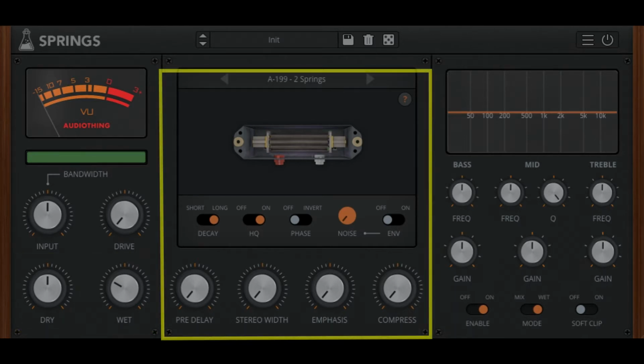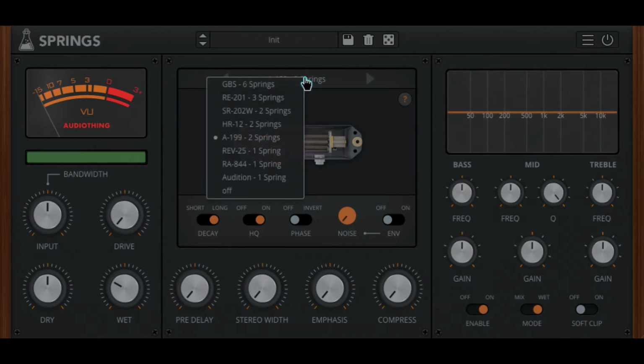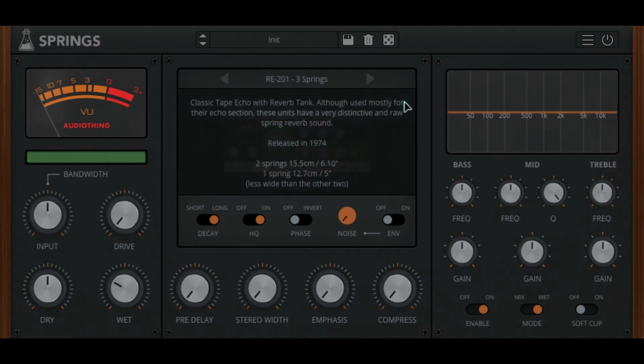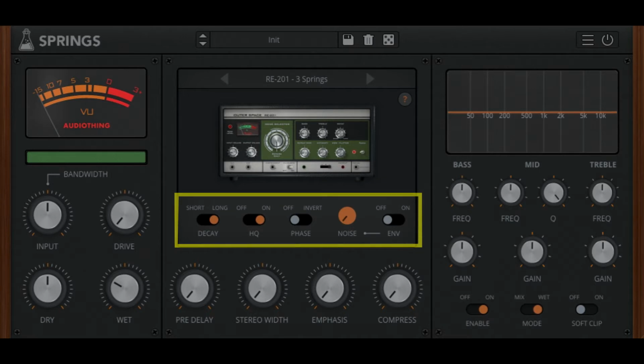Now in the next section, you'll find the actual parameters you'll be using to control your spring reverb. There is a drop-down menu which lets you select the different spring emulations. And over here you have a little information icon which shows you some information about the spring you are using. Now let's have a look at the toggle switches down here.